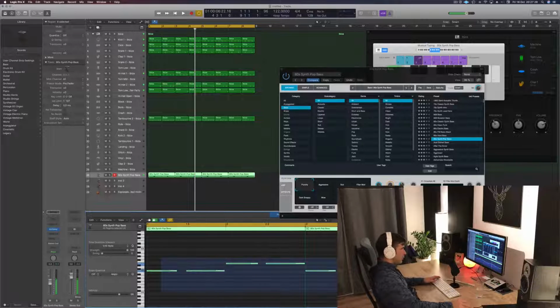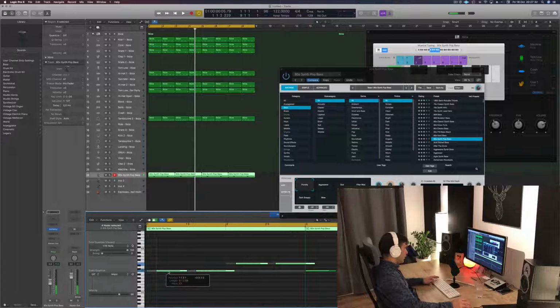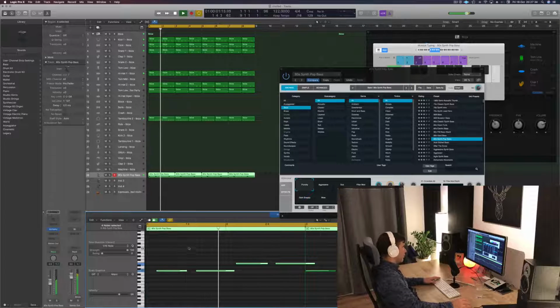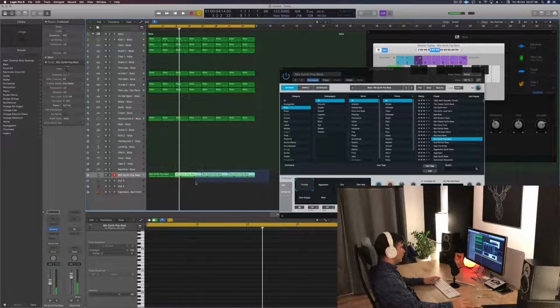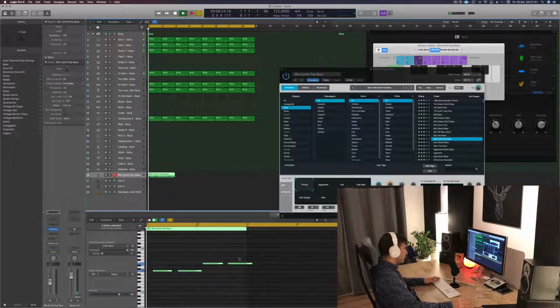I think it would be better if it would be actually a bit delayed into the... Yeah, definitely a lot better this way. This is what I was playing at first.